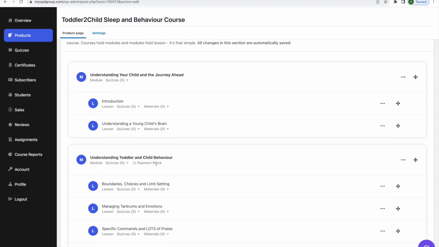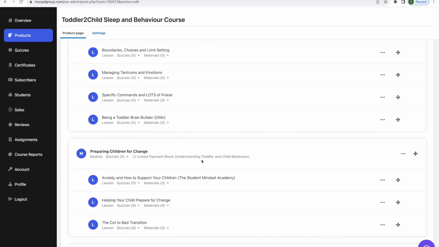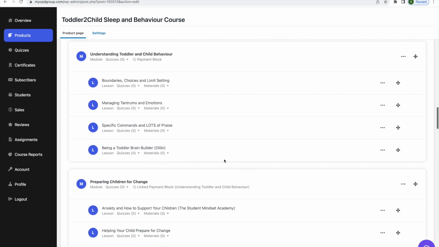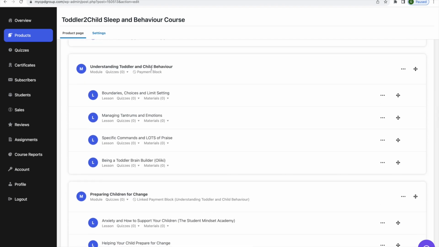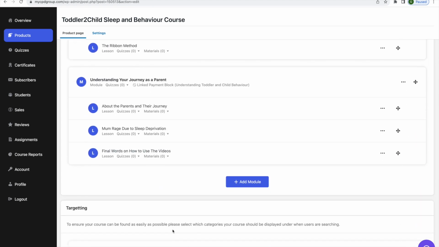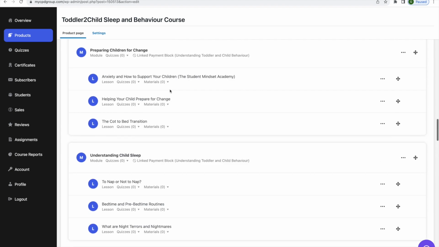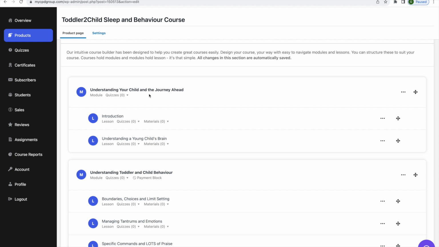Here you'll see the first mention of a payment block. And you'll see this one says linked payment block to understanding toddler and child behaviour. So linked to there. You'll see again, this one's linked to that module there. And again, the other subsequent modules are linked to that module there. So all of these linked payment blocks are linked to module 2. And module 2 is the payment block. So I'll explain that again. Module 1 has no payment block.